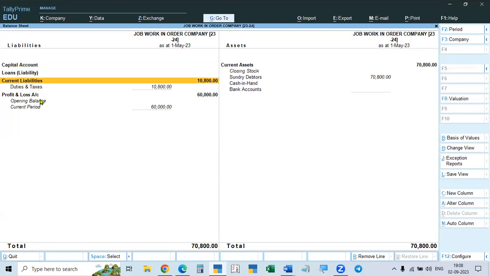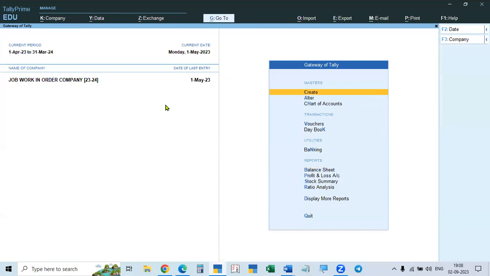So Alt F1, you see the details. Under duties and taxes, 10,800 rupees we are collecting as GST. Okay, 70,800 rupees is the sundry debtor, 60,000 plus 10,800 rupees. And here 10,800 rupees tax is payable and 60,000 rupees is the income. For us, it is a profit. So it is showing.